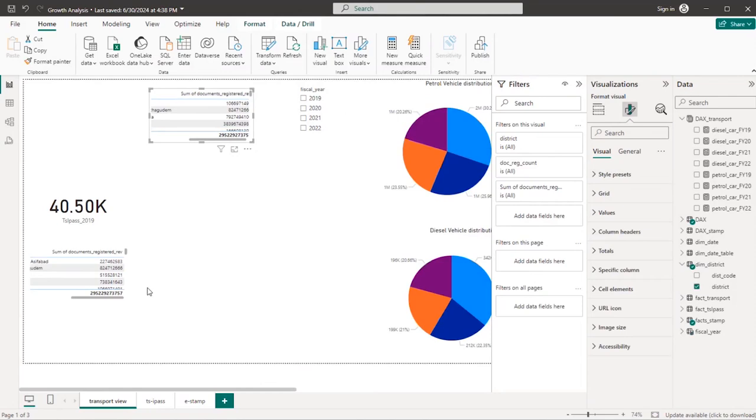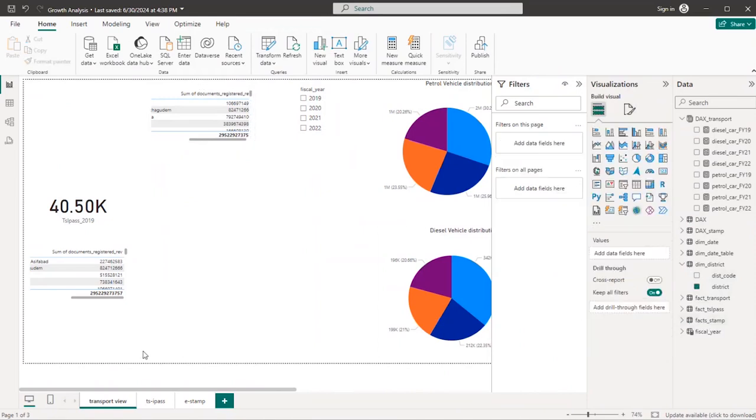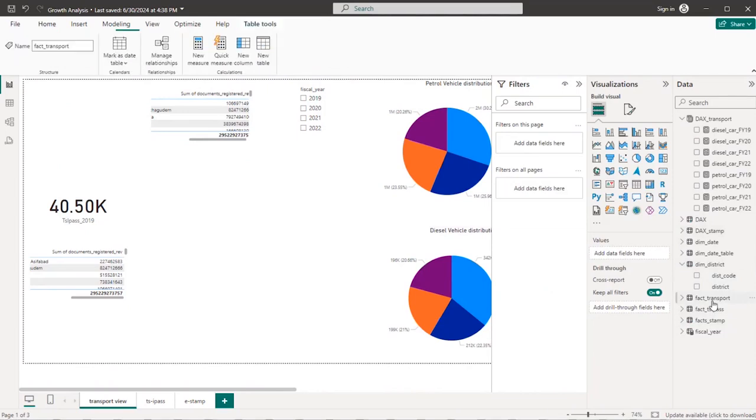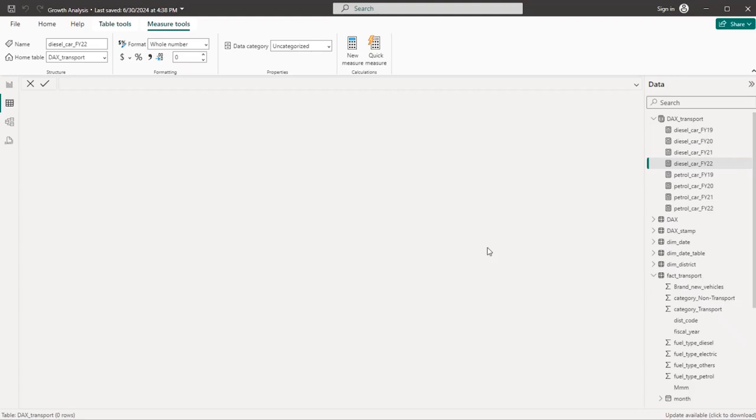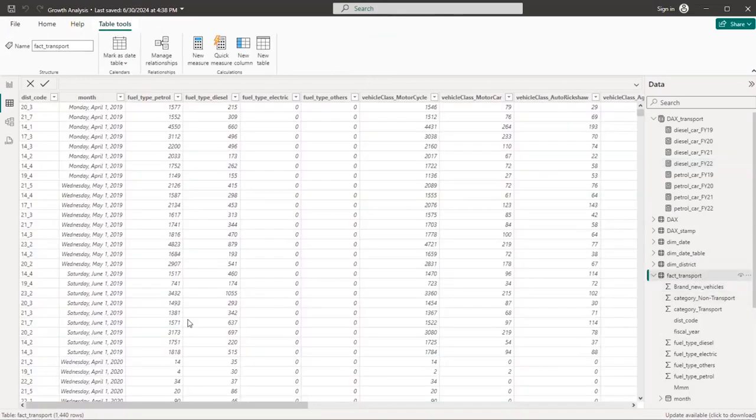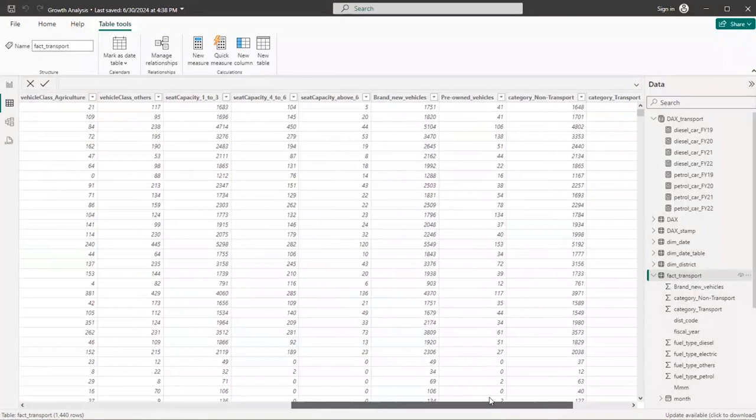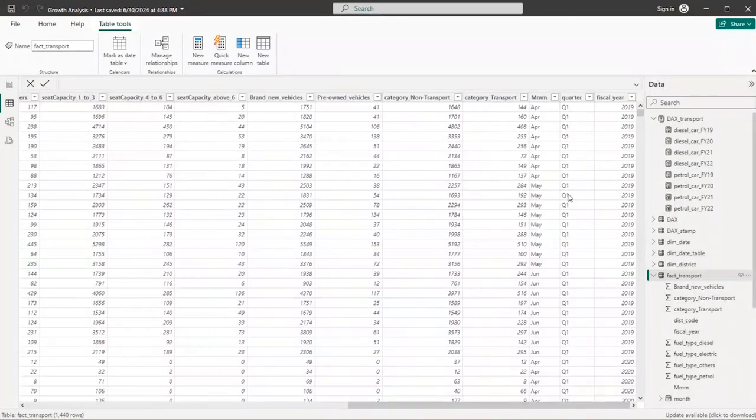All right. So what other information can we gather or pull out from the transport listing table? So click outside the table, go to the fact transport table and look at what information they have there. Sorry, fact transport. Now this is fact transport. Okay. Yes, I mentioned the time of the year.